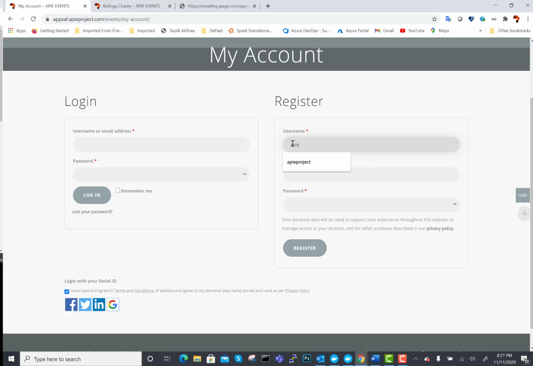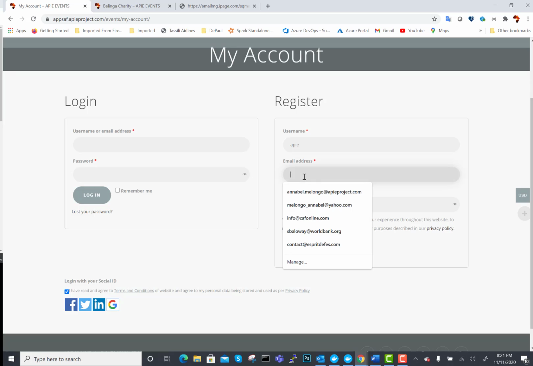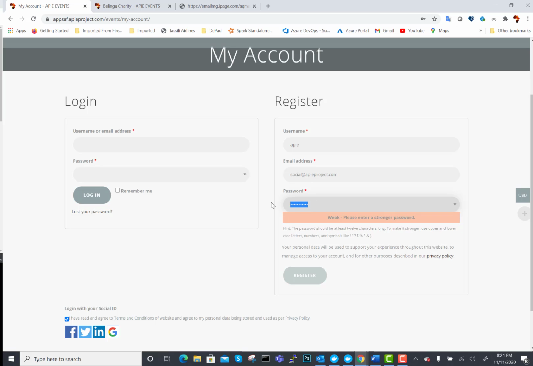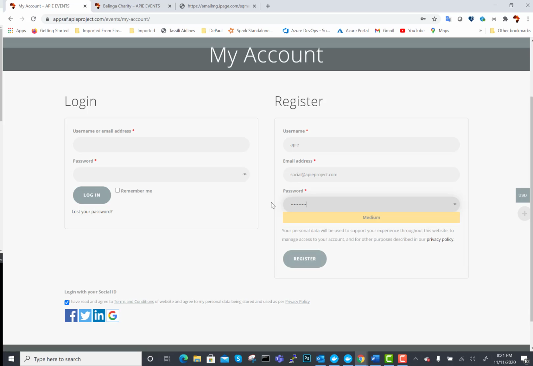Let's call this one APIE. And then put a username. What username am I going to use here? Let's say social at apieproject.com, and then I create my own password. When it's too weak, it will not let you, so you have to create a strong password. Let me create something here that is a little bit strong. So it's medium, it's going to let you in.